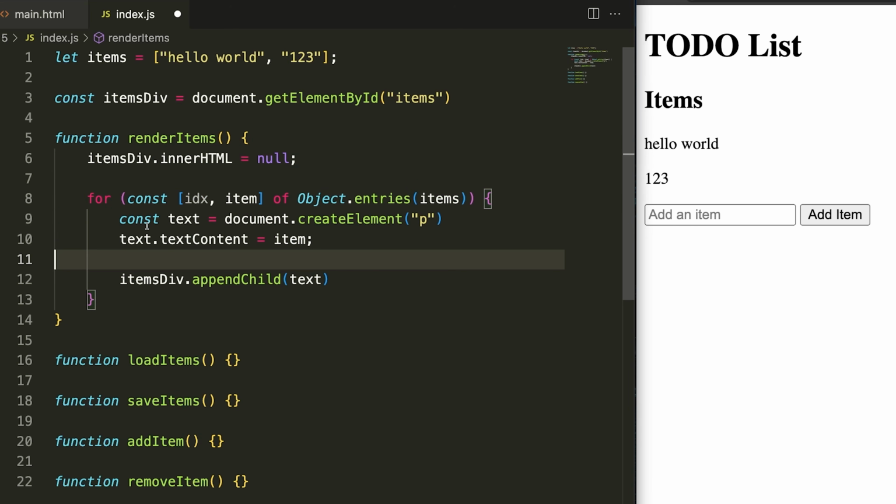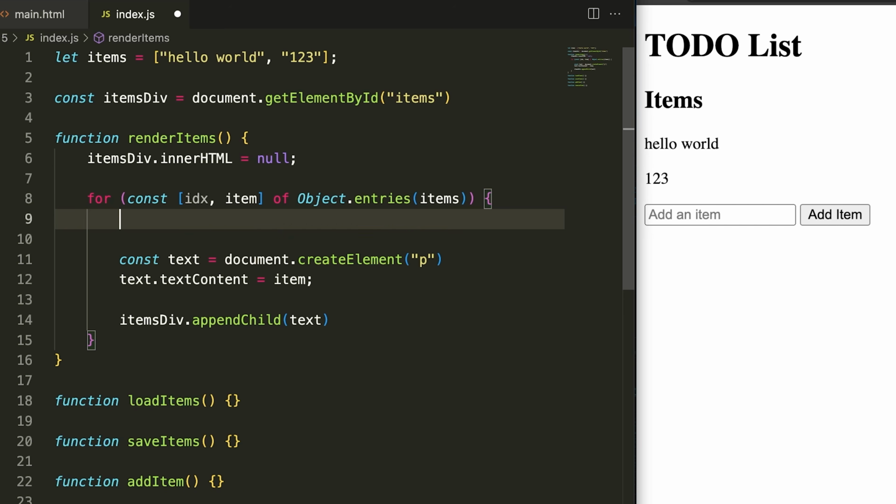So we'll keep the text tag, but before we make the text tag, we have to make a container that's going to store all of this stuff that we want to put on the screen.